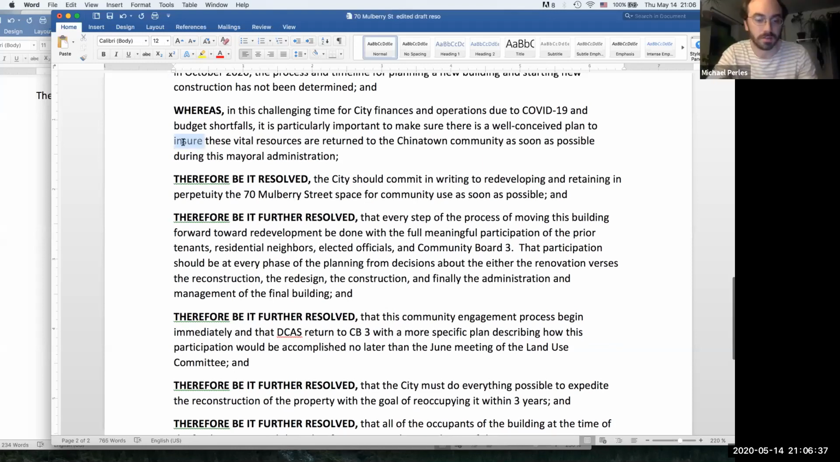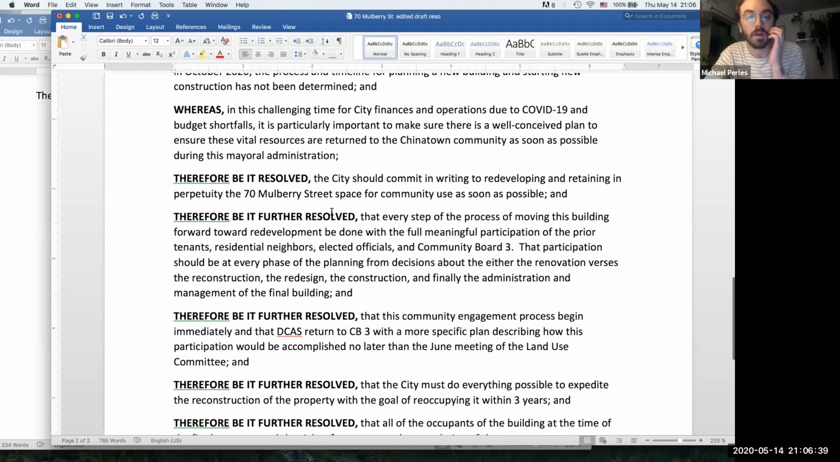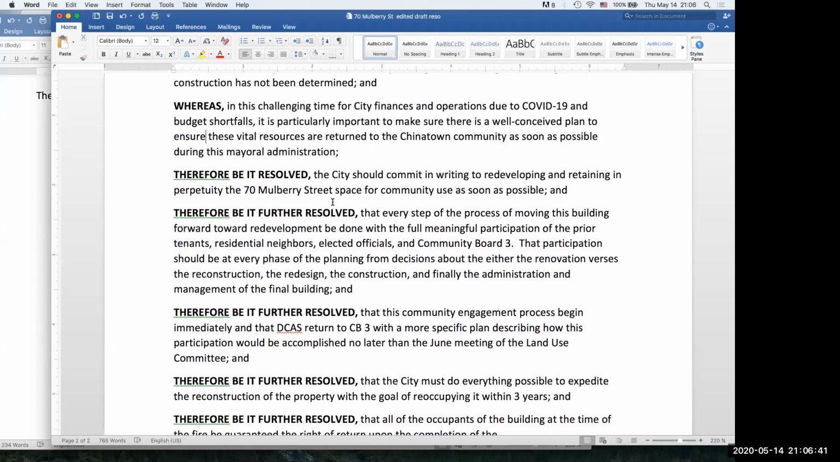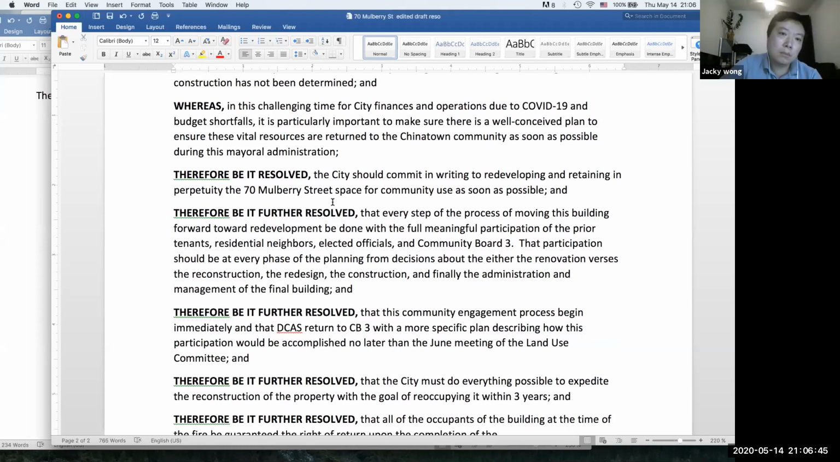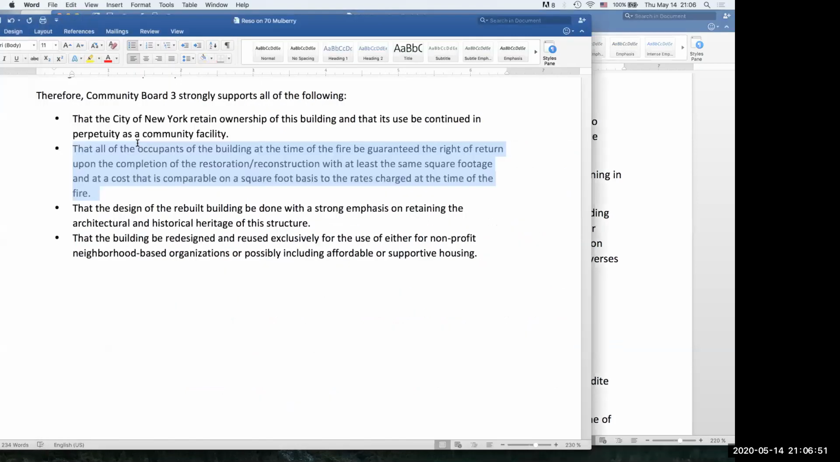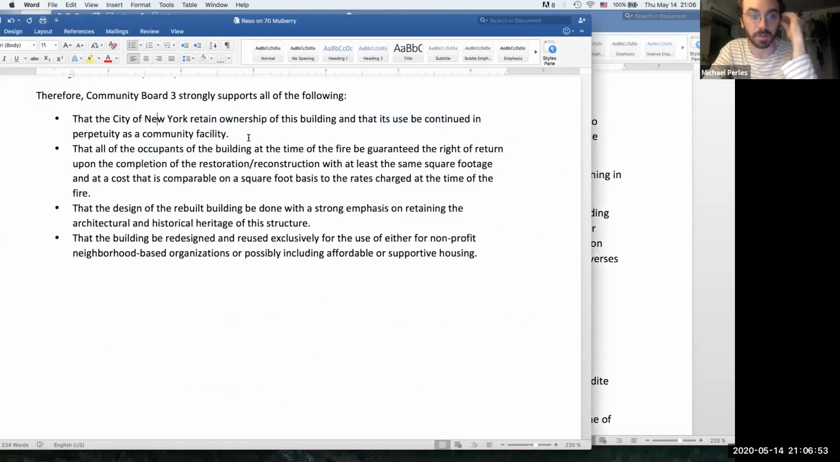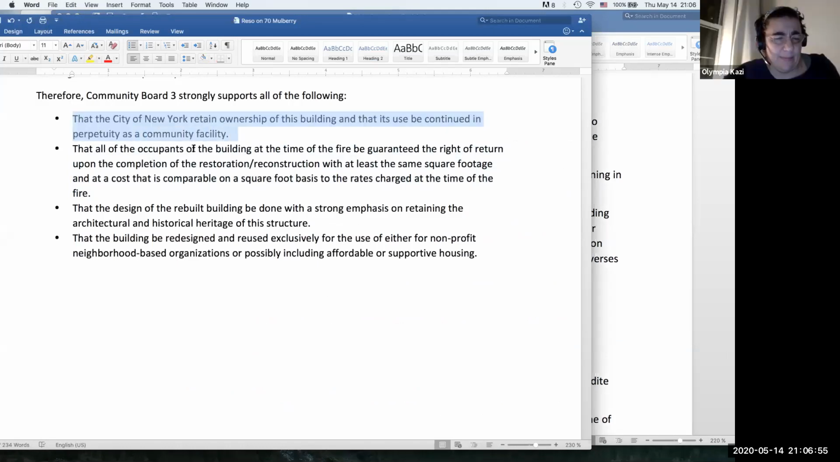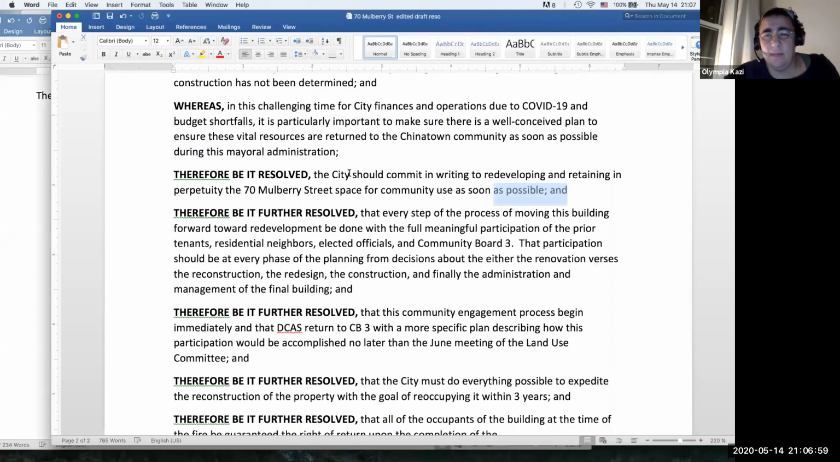And sure, yes. Now that I'm looking at the first therefore clause, this writing of it, unlike mine, doesn't say that it should retain ownership by the city. I think we should put it explicitly. Great. Just replace it.